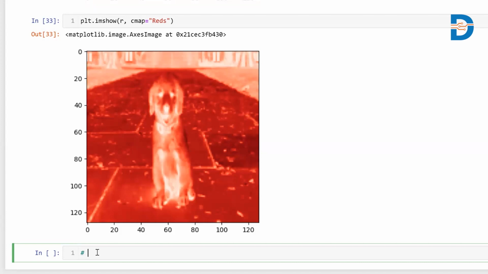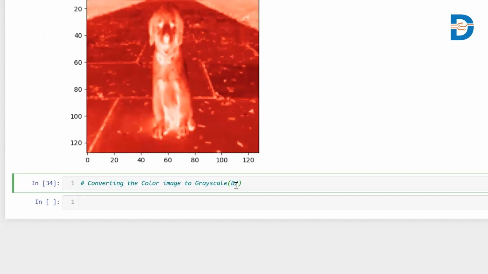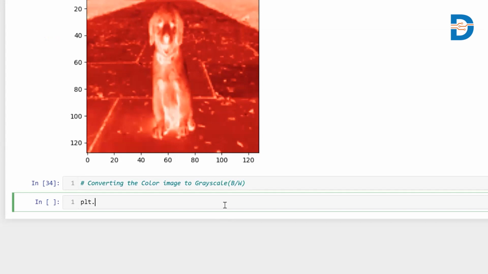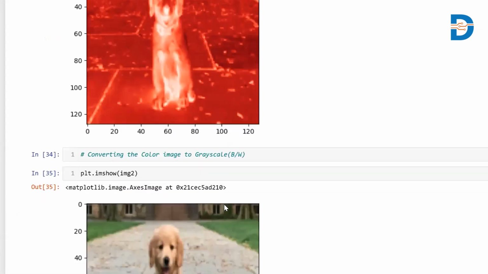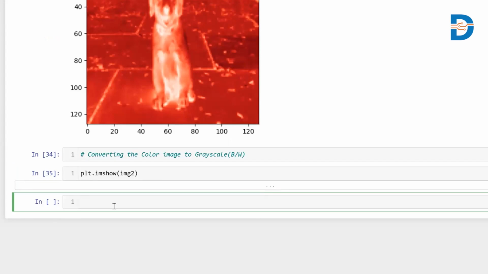Finally, let's say you're converting the color image to a grayscale image. Grayscale is nothing but a black and white image. I'm going to convert this image into a grayscale image. For that, we need a specific formula: 0.2989 multiplied by R, plus 0.587 multiplied by G, plus 0.114 multiplied by B. This is actually a universal formula to convert any image into grayscale.